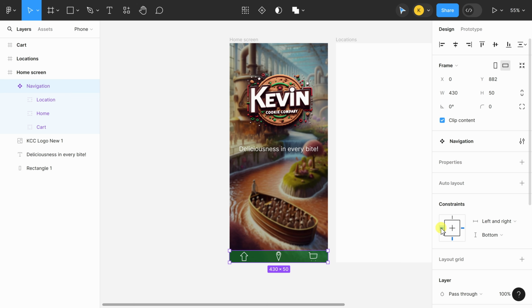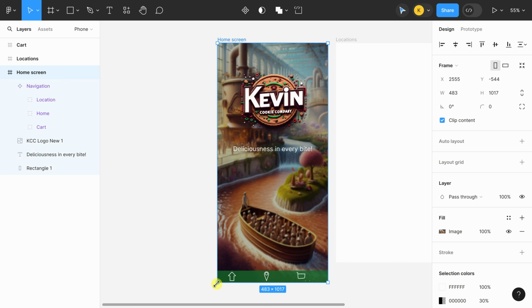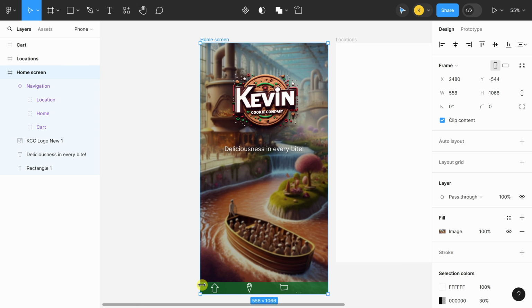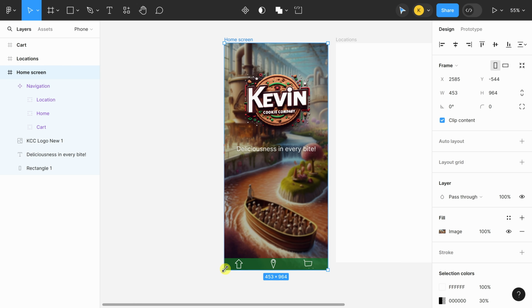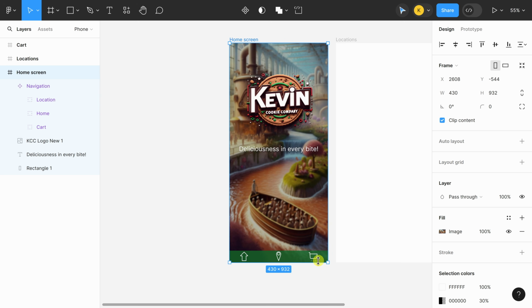I'll click on that, and here we have a visual representing what's happening. Right over here, I'll click on the home screen, and now when I expand, look at that. The bar is locked to both the left side, the right side, and the bottom of the screen. And so now it's scaling. You'll notice that the icons aren't quite right yet, so we'll have to make some adjustments to the constraints for the icons.